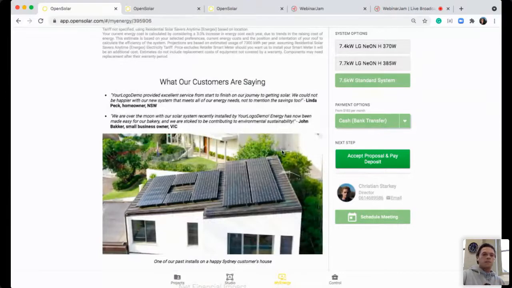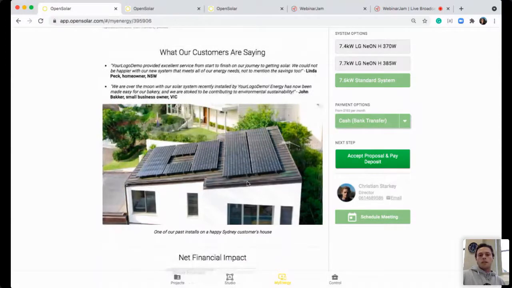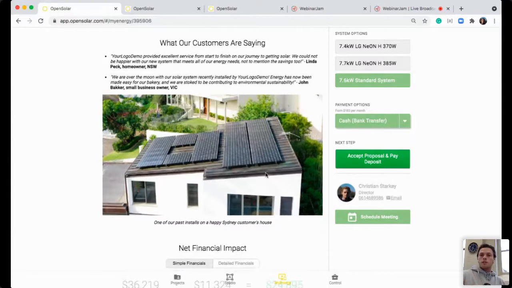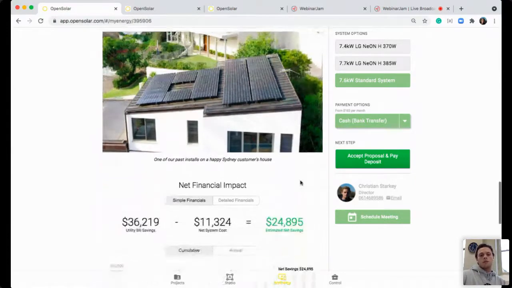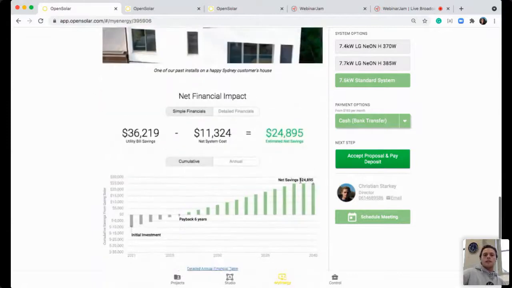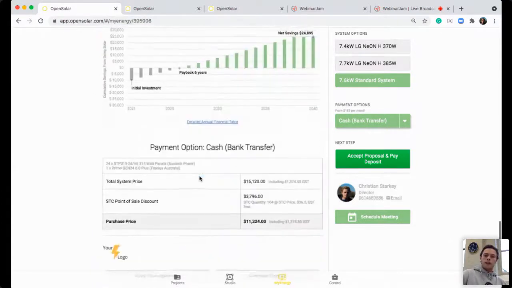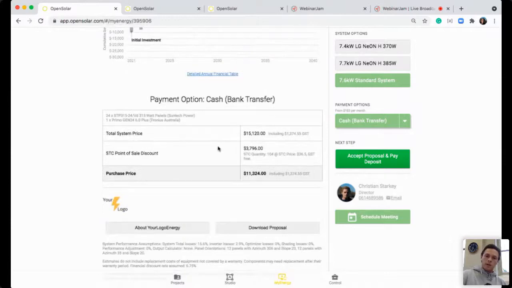So OpenSolar is completely white label, and that means you can rebrand this. You're going to put your logo on this proposal. You can put in all of your own best-selling content that you like. I just put in a few example testimonials here about what our customers would be saying, and I've also included an image of a past install, for example, as well. So you have a few different content blocks where you can rearrange and spice up this proposal to really make it your own. And I've seen a lot of installers do quite amazing things with the proposal customization, which is awesome.